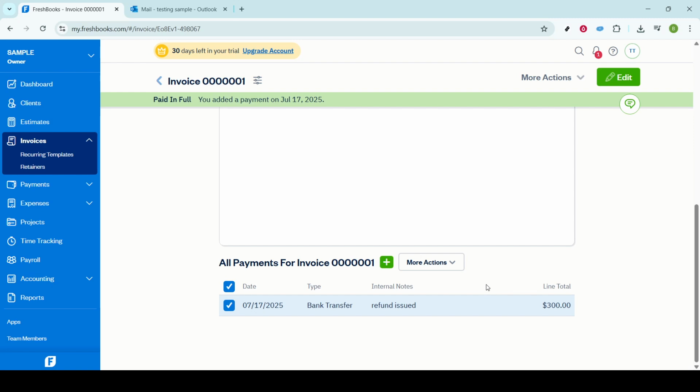I hope this tutorial was helpful and that you feel more confident in managing refunds on Freshbooks. Keep in mind that every feature within Freshbooks is designed to make accounting easier, allowing you to focus more on your business and less on the paperwork.